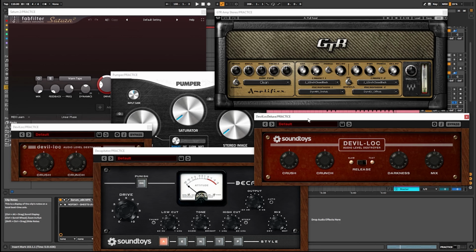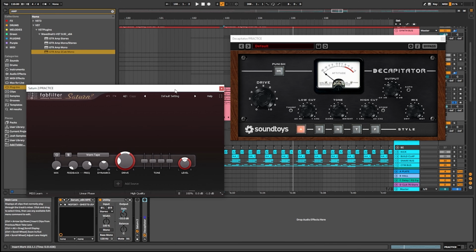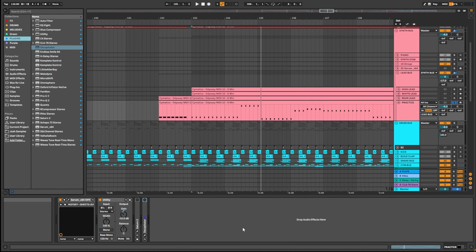So there is a million kajillion different saturation and distortion plugins. My two favorite that I typically use in every single project are Saturn and Decapitator. Now, typically when I go about using Saturn versus Decapitator, Saturn is more subtle in my opinion, and that's a whole nother point right there.